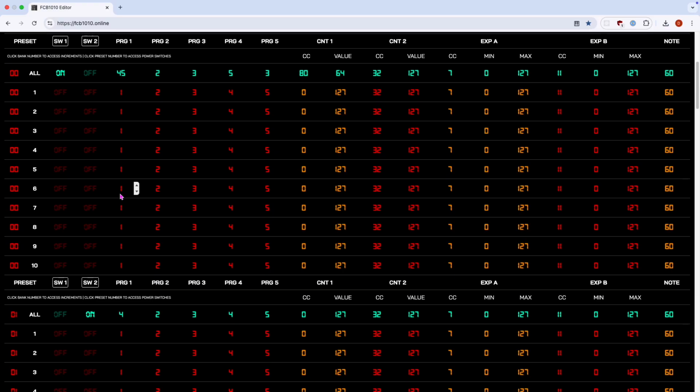Although the FCB1010 can trigger 10 MIDI messages at once, a user will typically want to trigger only 2 or 3. In the secondary panel, you can turn the desired MIDI messages on or off. Disabled messages are shown in a dimmed color.